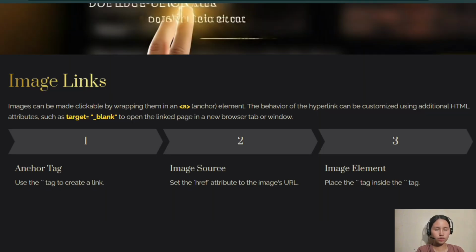Then let's proceed to image links. Images can be made clickable by wrapping them in an anchor element. The behavior of the hyperlink can be customized using additional HTML attributes such as target equals underscore blank to open the link page in a new browser tab or window.